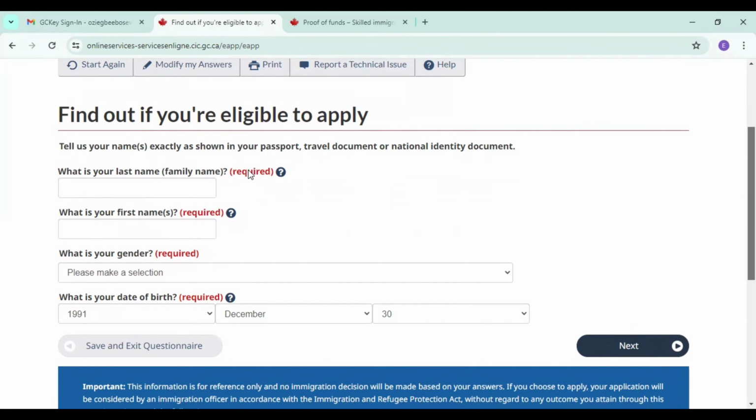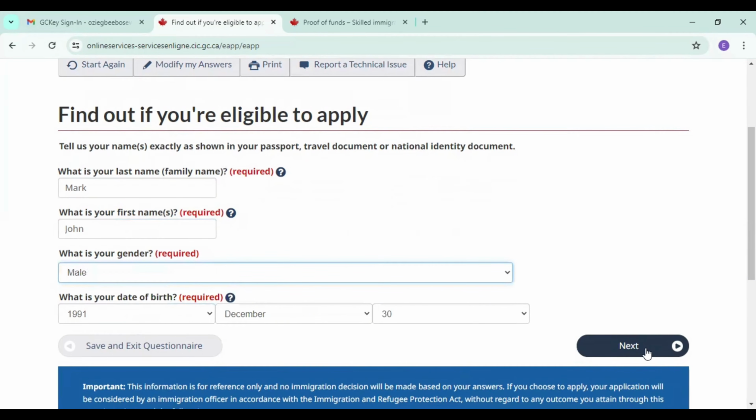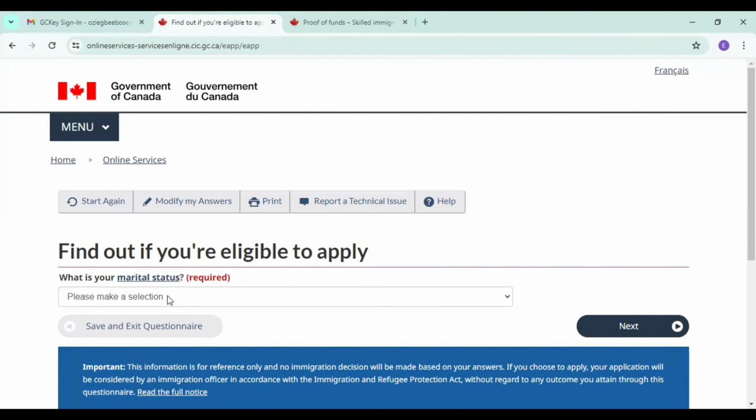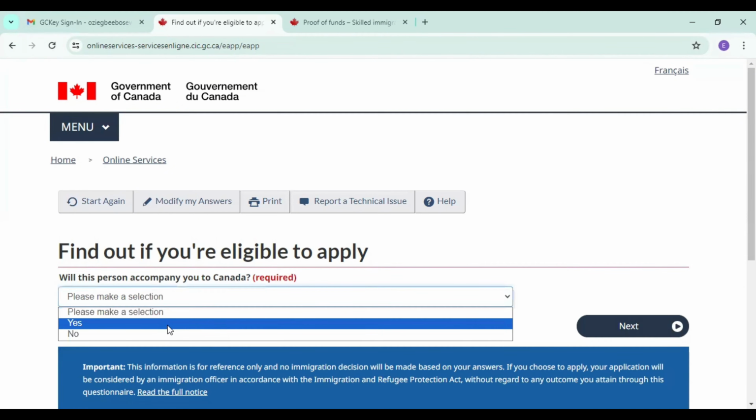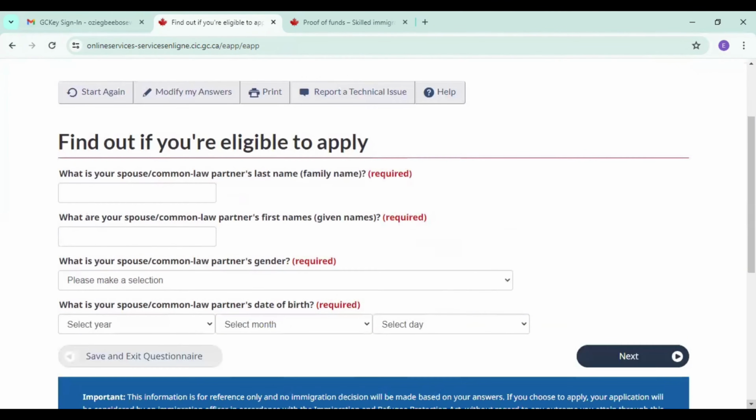Tell us your name exactly as it's shown on your passport. John Mark. What is your gender? Male. So you move next. Marital status, married, okay. Continue. Will this person accompany you to Canada? Yes or no? You click. What is your spouse's common name?